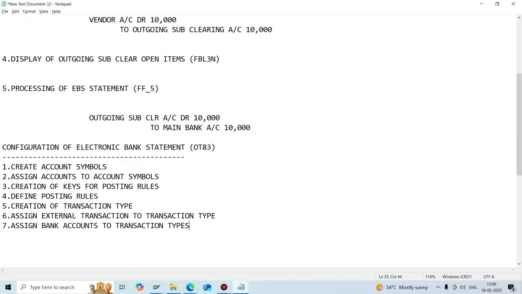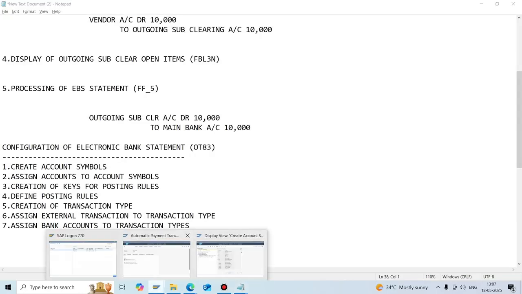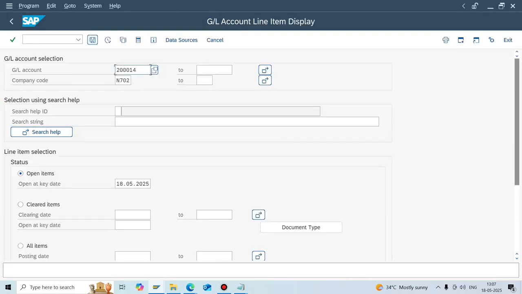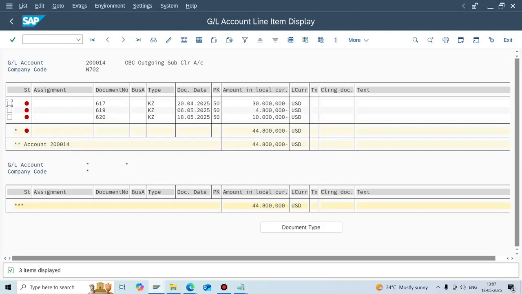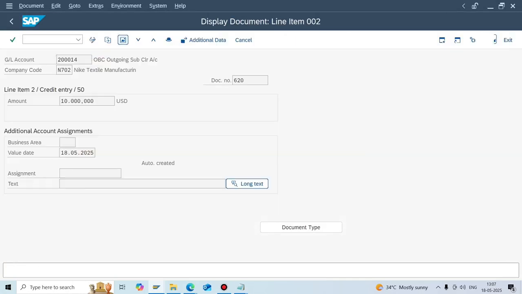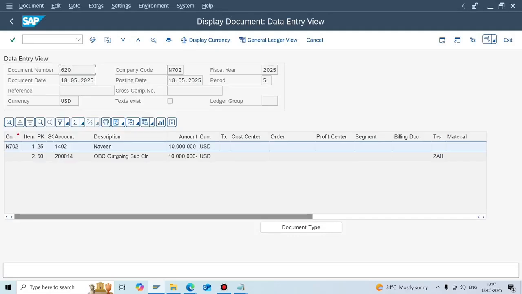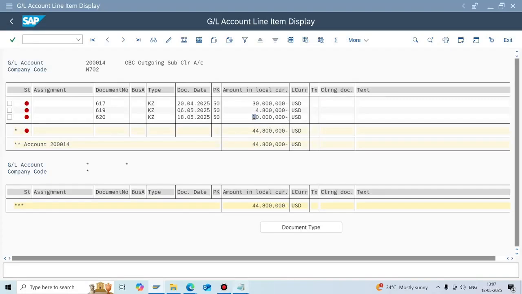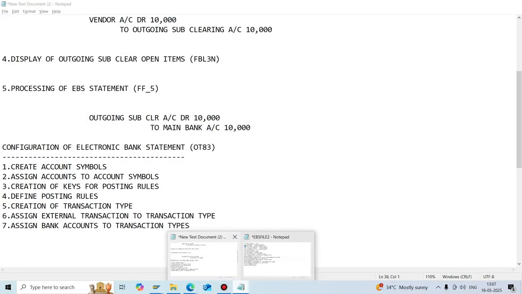So when you upload this electronic bank statement, what are the accounting entries it has to generate? For foreign transfer, when you go to FBL3N, the system has to clear this 10,000 and post the entry. So what is the entry here? Vendor account to outgoing. When you do the payment, and now when you upload this statement, it has to post the accounting entry outgoing clearing account to main bank account, right?